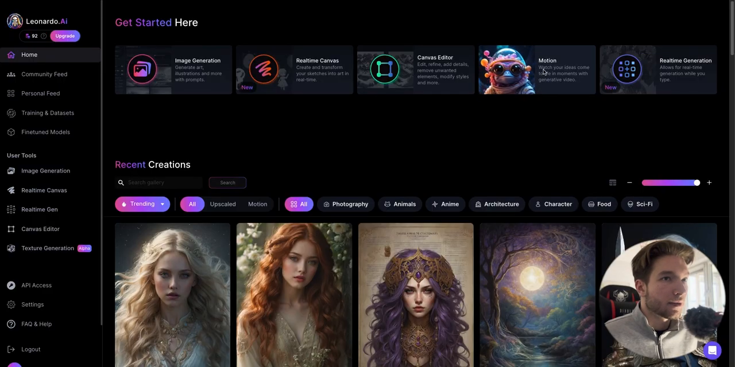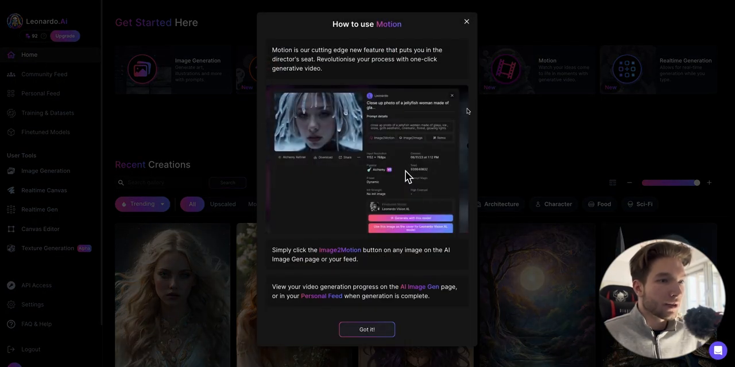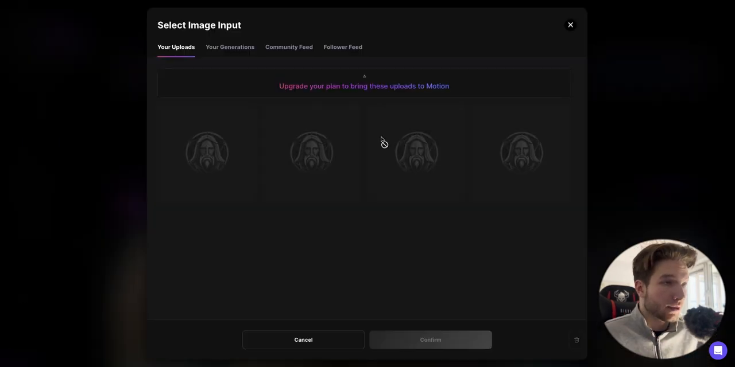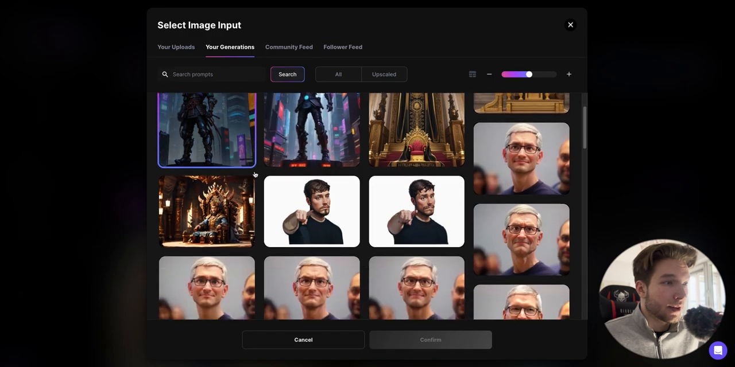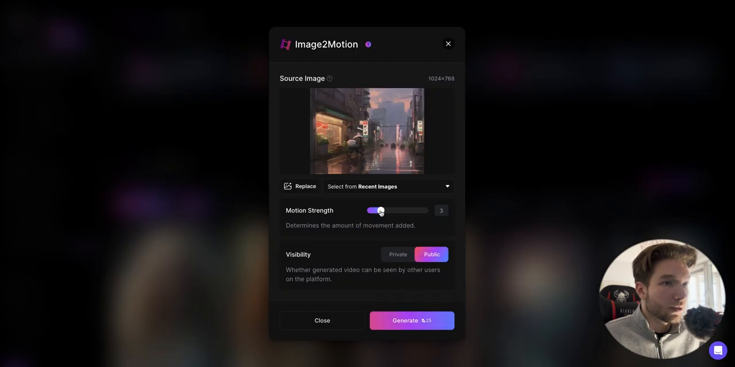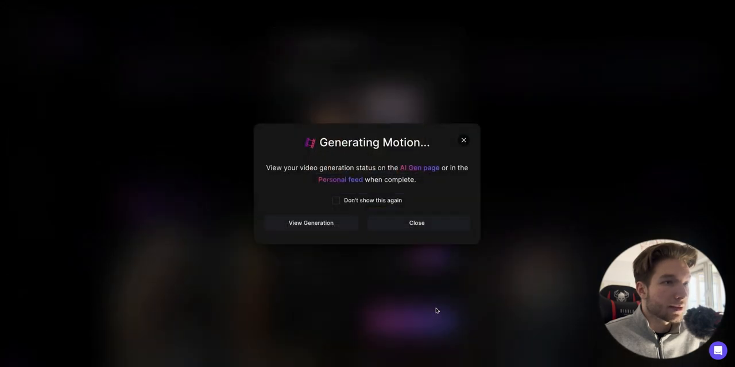Then next up we have motion, which is also a pretty new feature. You can add motion to your pictures. So let's go with a generation that we already have. I will choose this one. We can choose the motion strength to 5, and let's see what it comes up with.